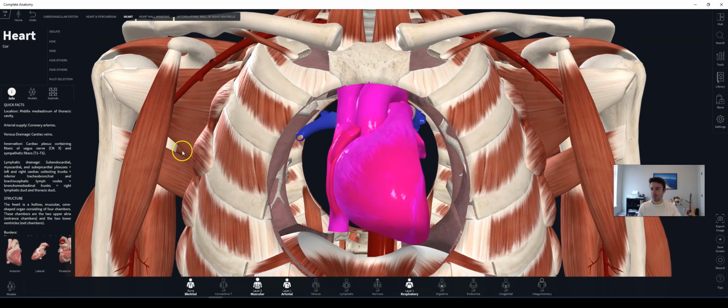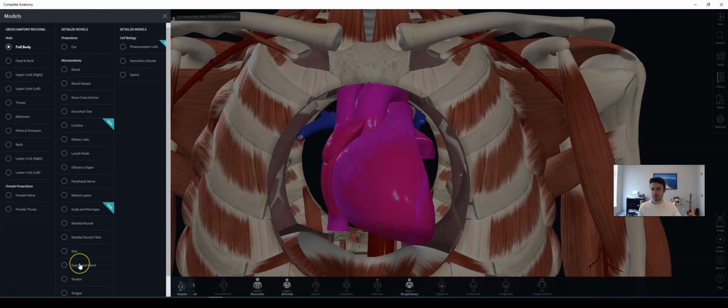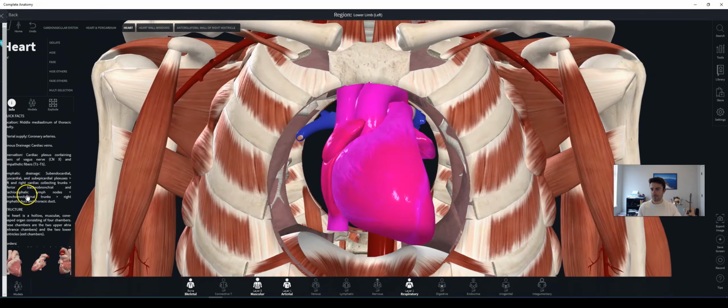Okay, so we're going to go through one more feature, and that's the models option. I'm going to press models at the bottom left-hand side. So there is a whole bunch of options, from detailed models all the way at the cellular level to parts of the microanatomy. But we're going to focus more on the gross anatomy regions in this course.